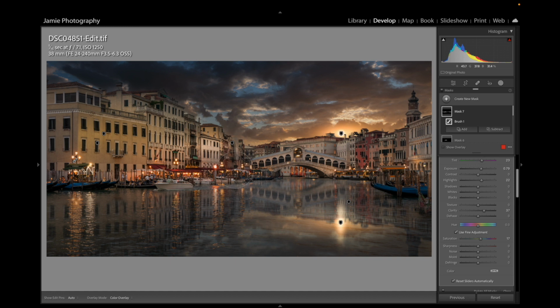You see how that just makes it glow. Let's get that boat as well, and remember just to pick up the reflections in the water as well. We can do that. There we go. Just a little bit more on the bridge, makes the bridge light up. Looks fabulous.